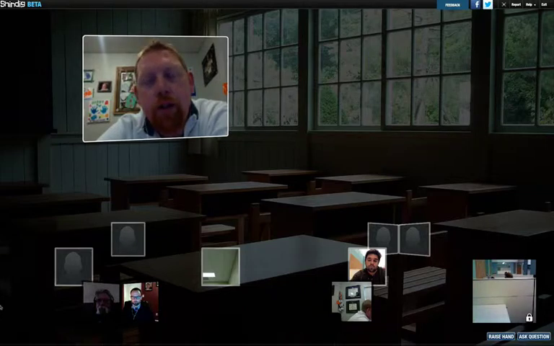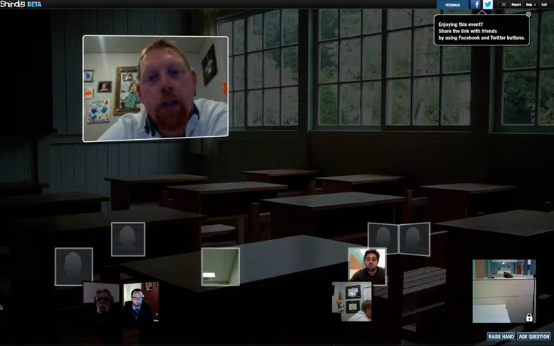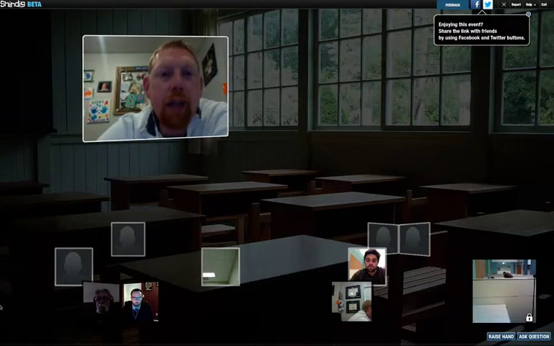Down along the bottom, you see some squares, you see some folks on webcam. Those are the other participants that are in the room. So instead of a text-based list of participants with names, you actually have images to go along with them. One of the great things that Shindig does is allow you to form small groups of users to engage with each other, to have conversation, and that's going to be one of the cornerstones of what we do today.